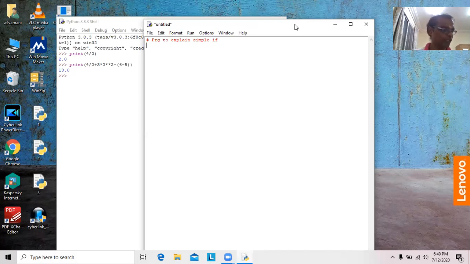Simple if. We will write one program which helps us understand simple if. Already we know very well, if your age is greater than or equal to 18, you are eligible to vote. So I would like to type one program. If your age is greater than or equal to 18, there should be some output: you are eligible to vote.